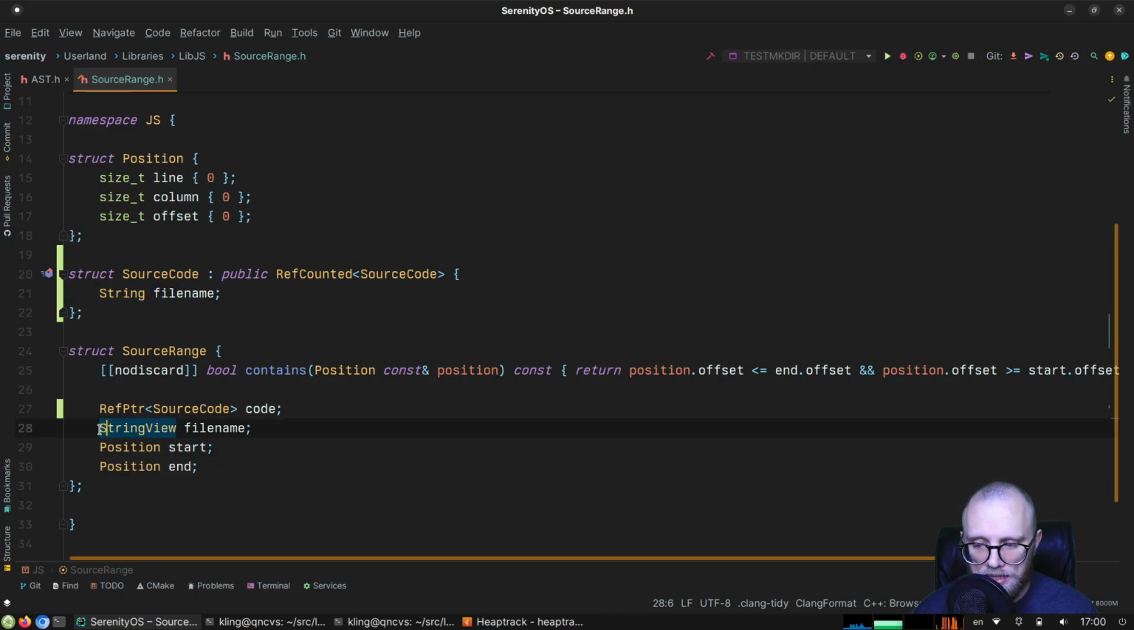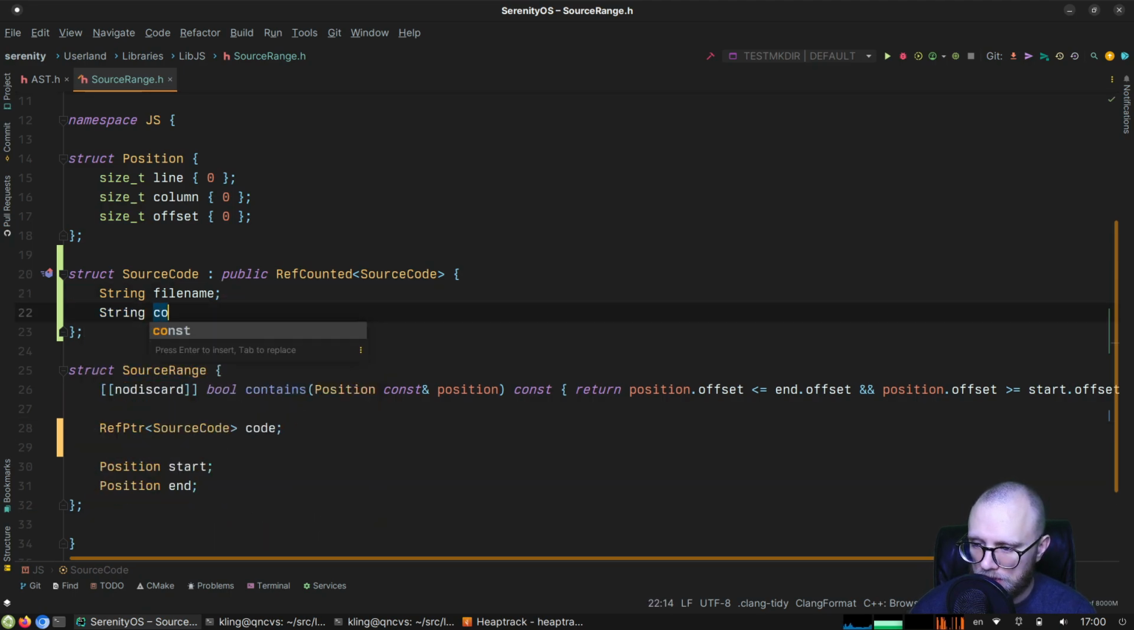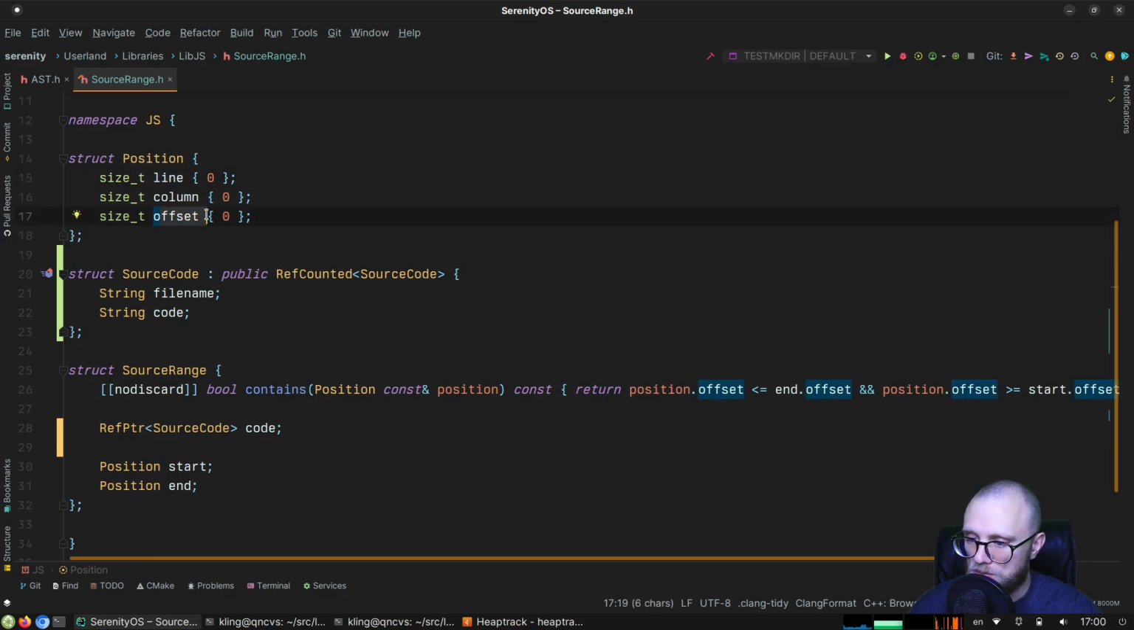So we don't need to rely on somebody else keeping this, whatever this file name string view was referring to, alive. We were relying on somebody else keeping that alive. But by doing this instead, we don't have to worry about that. And in fact, we can do the same thing with the actual source code. So something like code, right? And this would contain the whole program string that we parsed. And then the offsets will be offsets into the code string.